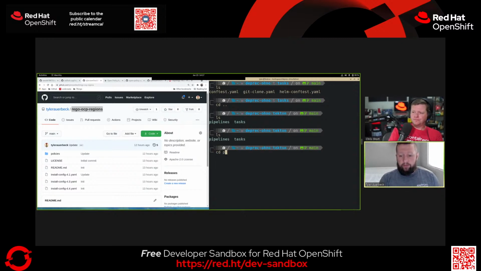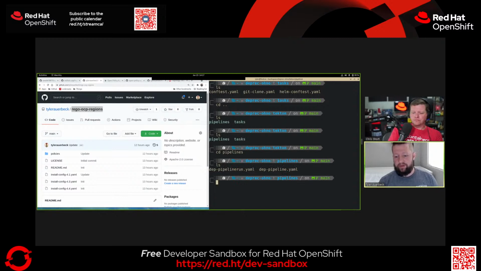So in our pipelines, you'll see I've got two here. One is the pipeline and one is the pipeline run. Pipeline is the actual content. These are the things that I want to do in the order that I want to do them. A pipeline run is an instance of a pipeline.